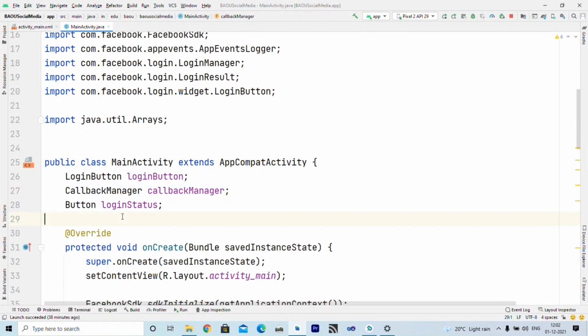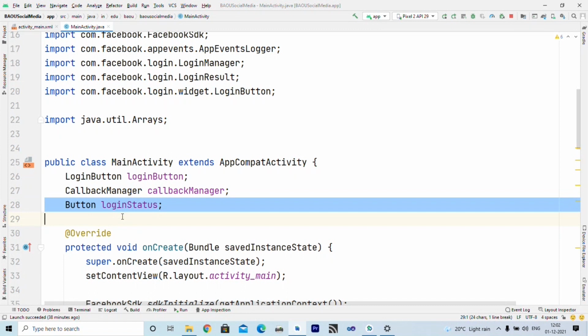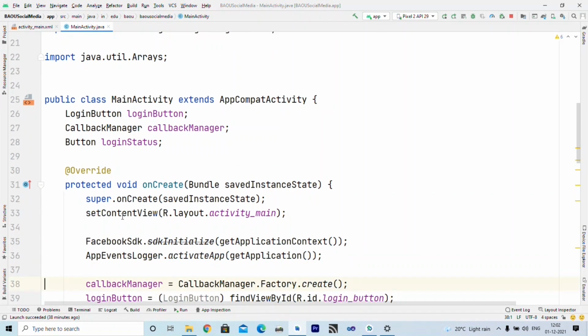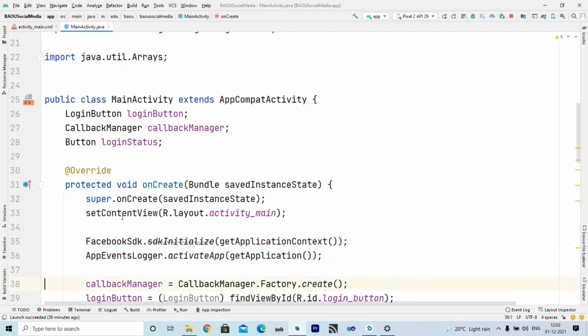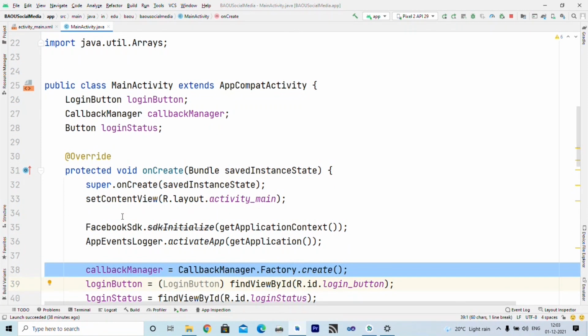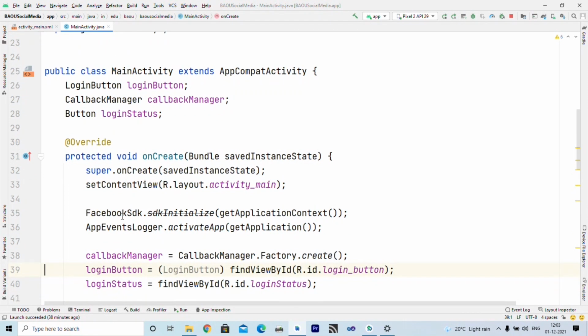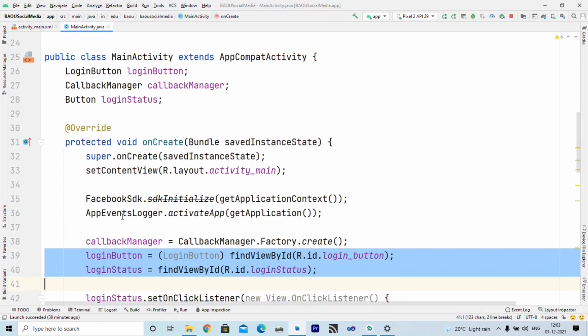Then we have one button called login status, right? Now inside onCreate you have to copy these two pieces of code from those steps, which initialize the SDK and add logging functionality to your app. So these two statements must be added inside onCreate, and then you can create an instance of the callback manager.